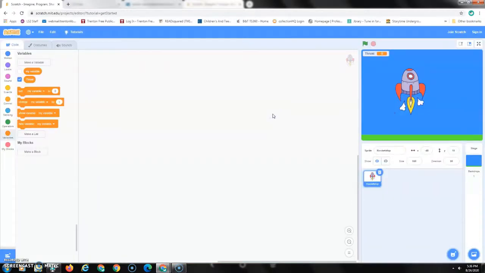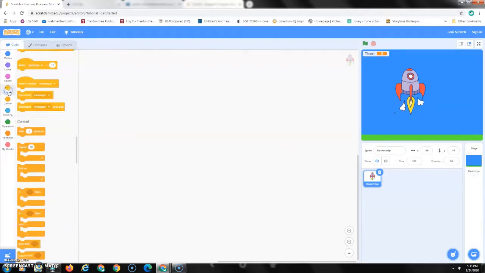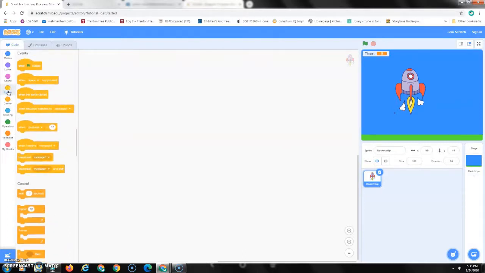But why do we need thrust for our rocket ship to leave the Earth? What keeps us all from floating off into space? Gravity does. We need to create another variable called gravity for our rocket ship. Now we are ready to get our rocket ship off the ground. Find the yellow events category in the left-hand side.